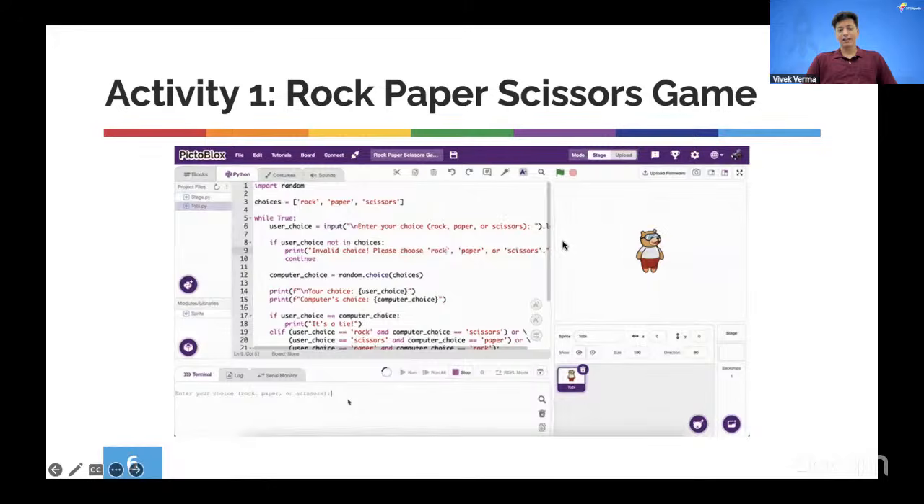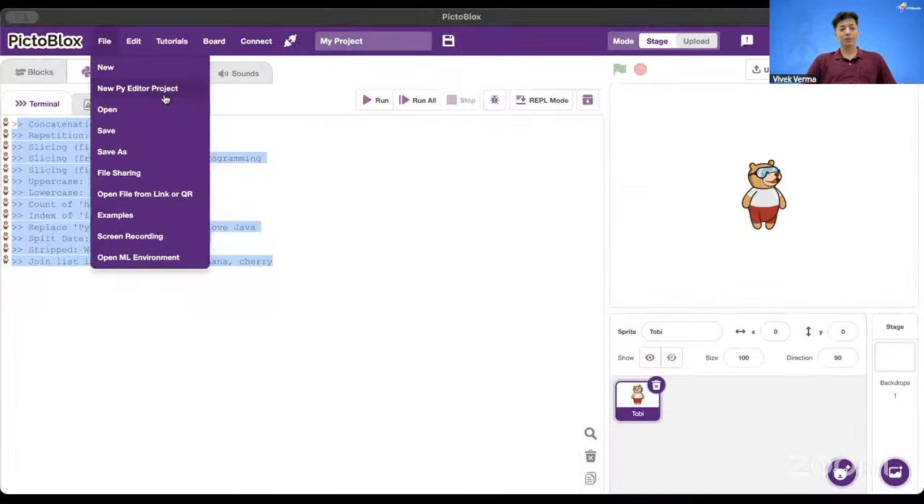So today, we're going to build a rock, paper, scissors game with the computer, and we're going to play it and enjoy it a lot. So without further ado, let's hop on to PictoBlox and let's start our activity. Let me quickly create a new project.